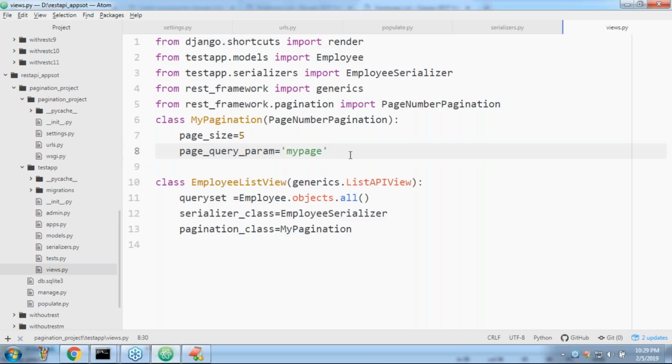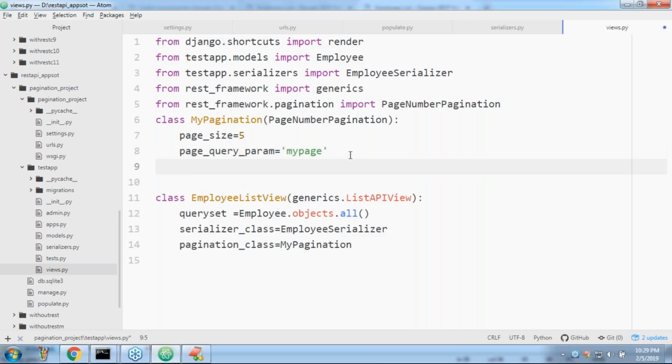But most of the time we are happy with the default name, page. If you don't want that, then automatically this is used. Next, what is the page size? Can you please tell? Page size is 5. I kept the size as 5.